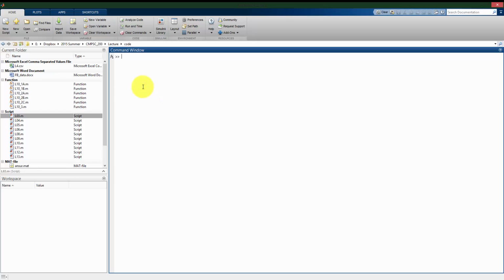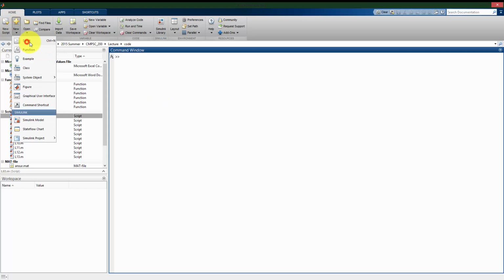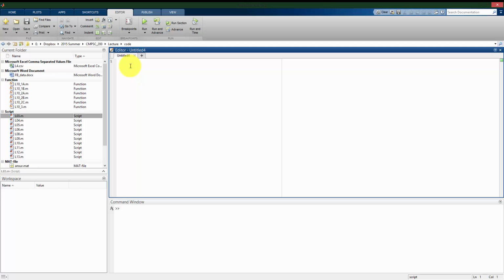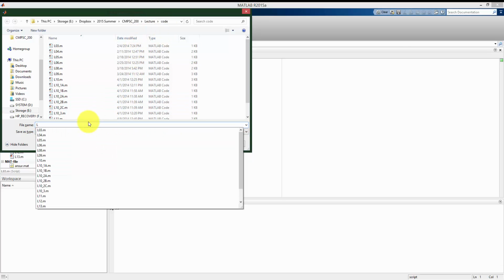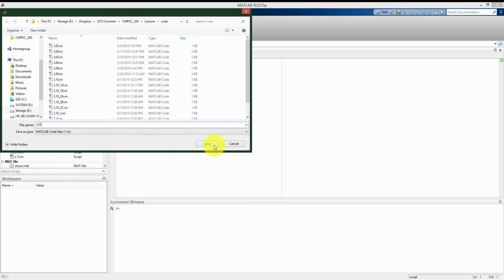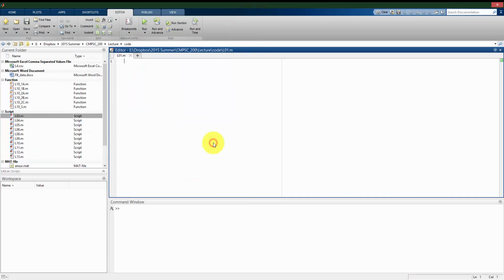So instead of working within the command window for this, I want to open up a script or a programming window. So we can press New up here to create a new script, or press Control-N. And the first thing I'm going to do is save it, and this is what's going to save an M file. So this is the folder that I'm working in, and I'll call this L01 for lecture 1, and I'll save it. So this way, any of the things I type in here, I can save as an M file, and I can come back later and edit what I wrote.